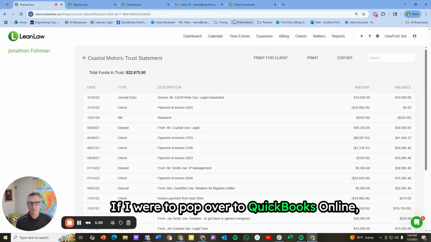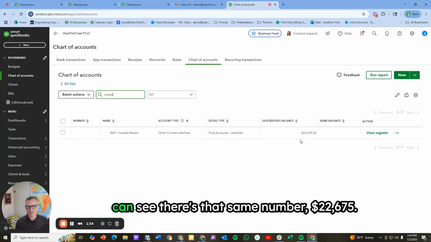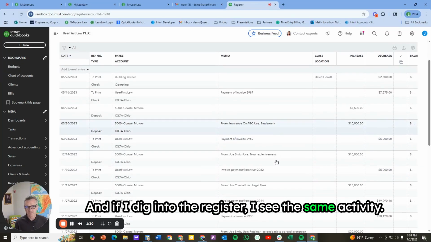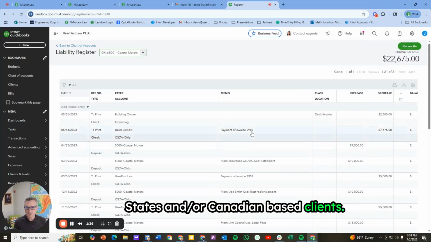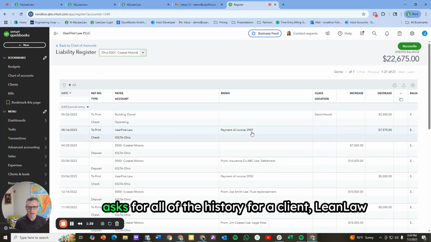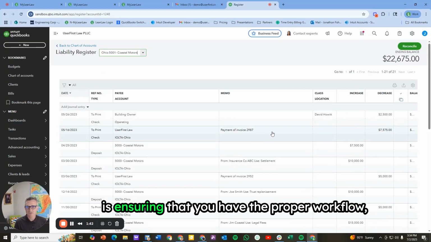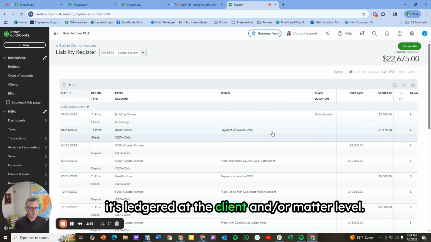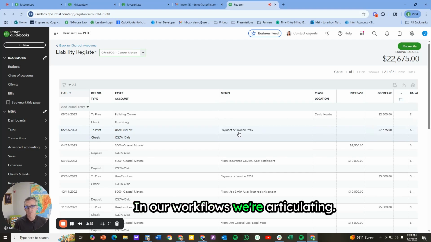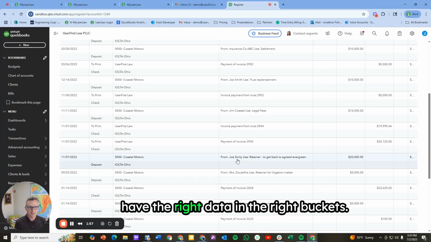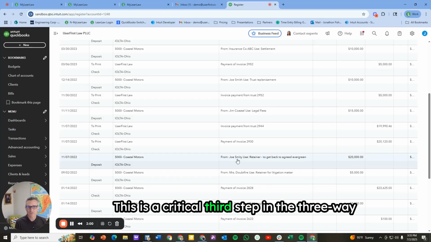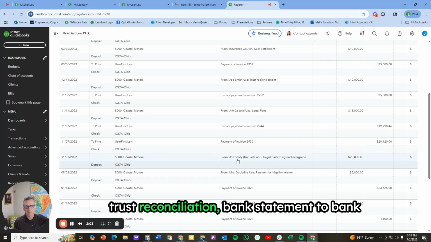If I were to pop over to QuickBooks Online and move into the chart of accounts, I can see that same number, 22,675, and if I dig into the register, I see the same activity. This is very critical for both United States and Canadian-based clients. If a client or the Bar Association ever asks for all of the history for a client, LeanLaw is ensuring that you have the proper workflow. It's ledgered at the client and matter level. In our workflows, each entry has identifiable information, so you can make sure you have the right data in the right buckets. This is a critical third step in the three-way trust reconciliation: bank statement, bank account, and the trust ledgers.